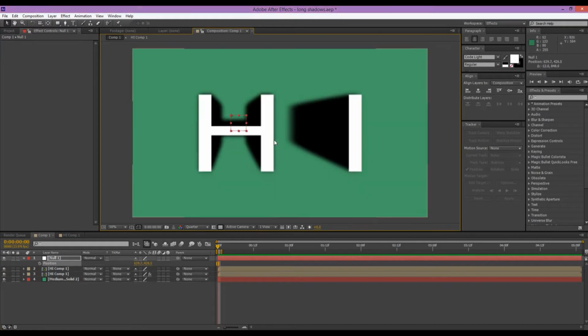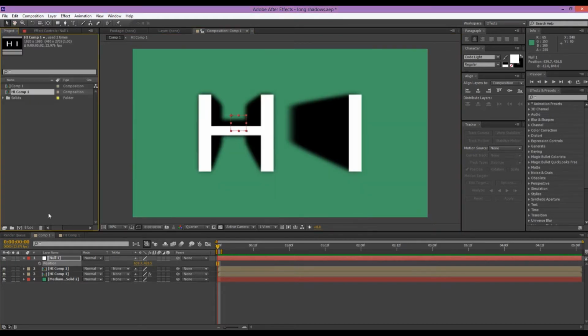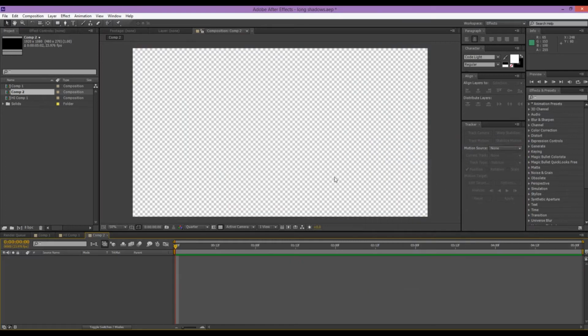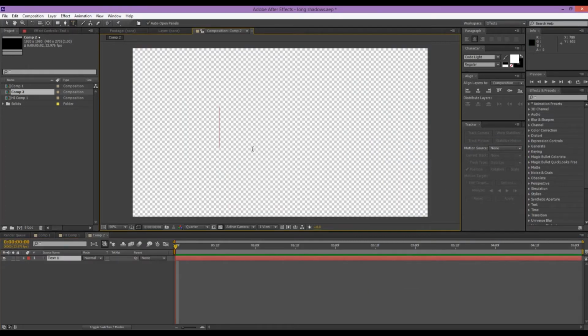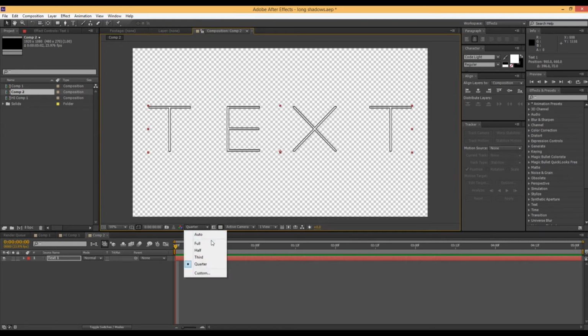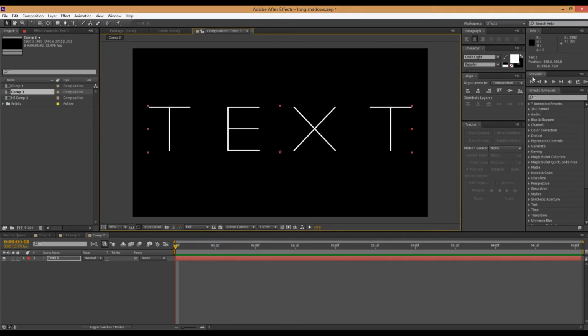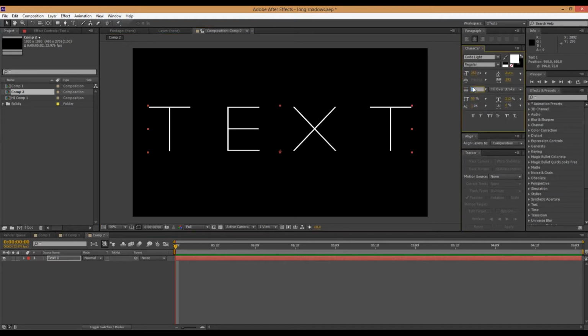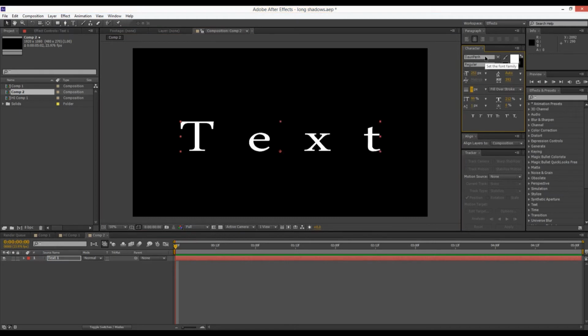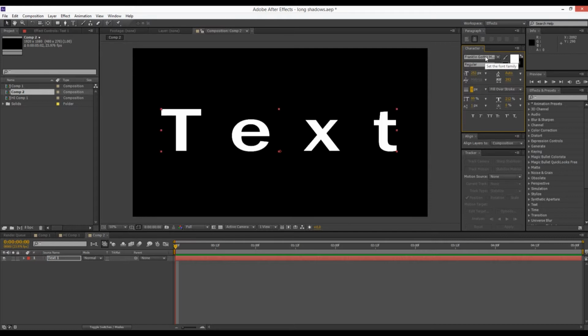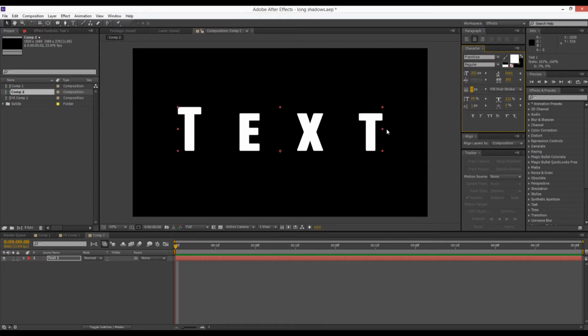So let's get started. So the first thing we're going to do is make a new composition and type our text. So I'm just going to write text. Okay, so bring this over here. Let me bring up this resolution. Okay, and then I'm just going to turn off this little stroke we have here. Then switch the font. And that looks kind of cool.